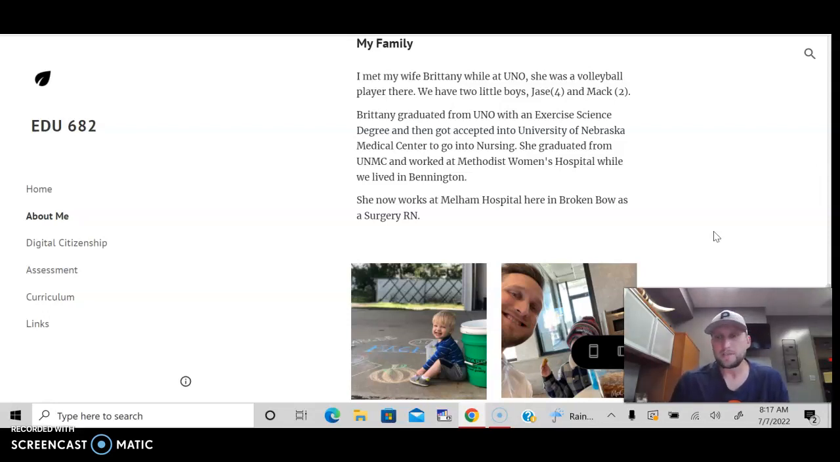She was an exercise science degree major, and then went back to the University of Nebraska Medical Center and got her bachelor's in nursing, so she's an RN. She worked at Methodist Women's Hospital there in Omaha, delivering babies. And when we moved out here, now she works at Melham Hospital, and she's a surgery RN. So she's in different surgeries here out in Broken Bow.